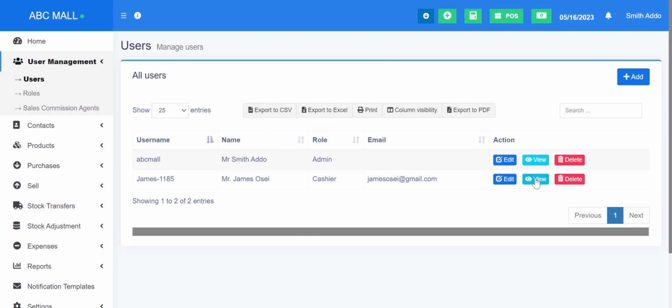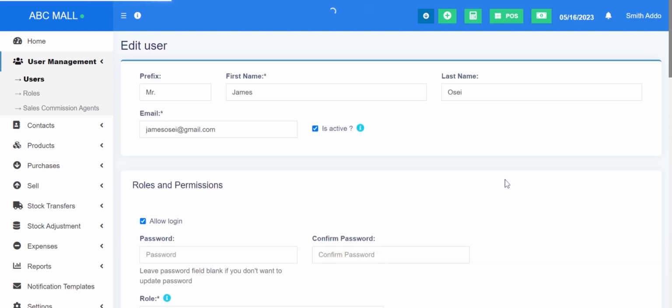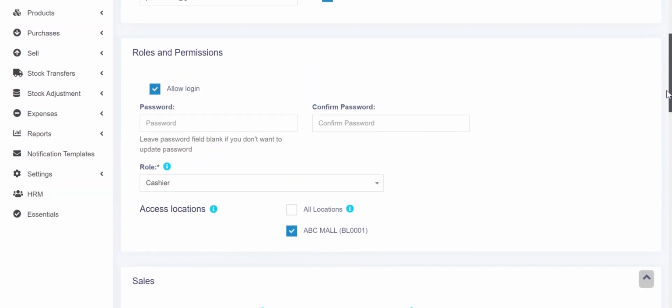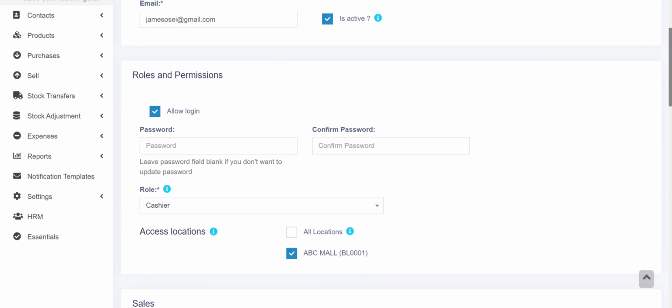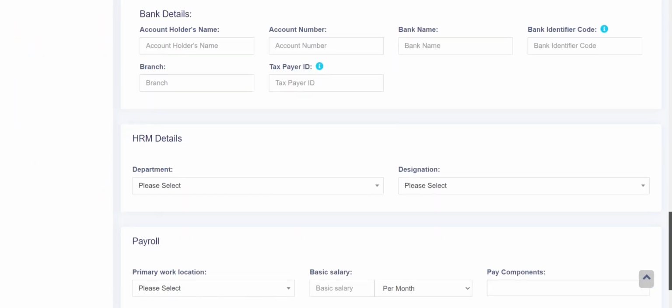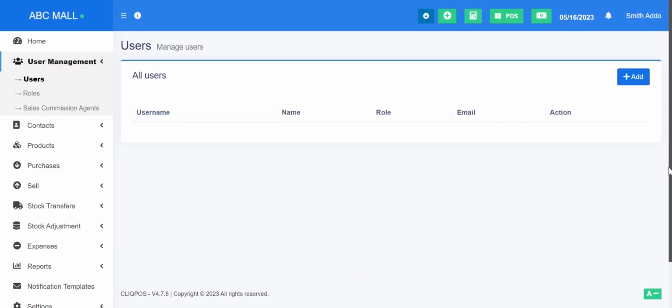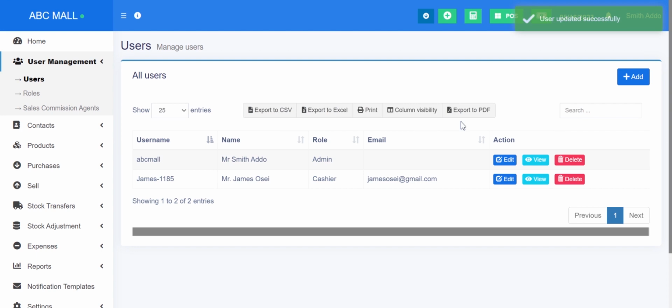Anytime you want to edit information about them, you just come here and use the edit. If the name wasn't correct, you change the name, or maybe you want to set a new password, you can also set it, or maybe you want to change the role, you can change the role here, maybe the location, you can change all of them. When you are done, you just save, and then you complete it. So that is it for that.